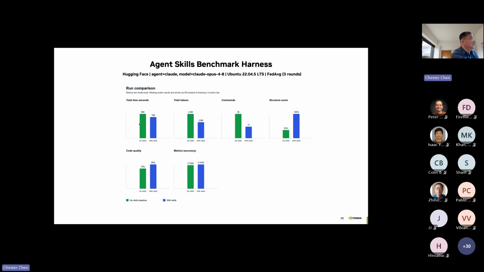In this case, with skills, it's a little faster, but most importantly it uses far fewer tokens, and the agent uses fewer commands to query around, and structures the scores in the way I want. So don't look too much into it. There's certain code quality I'm looking for, but the other part is the accuracy metrics, which in this case with skills are slightly better. That's what I'm looking for.